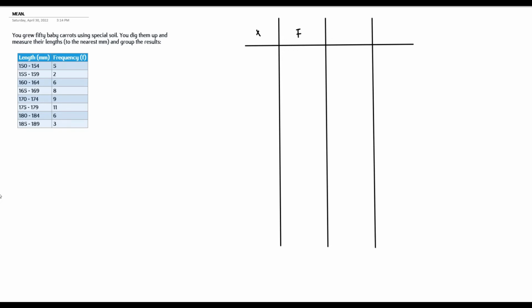We are going to be needing the middle class, which is xm. So that means that we're just going to have like a 150 to 154. We have 155 to 159. So let's quickly rush through the filling of the table.